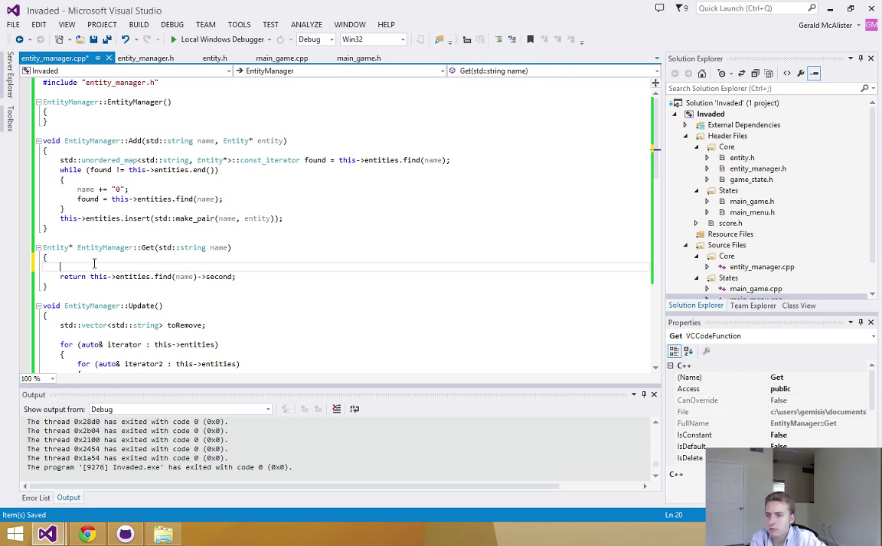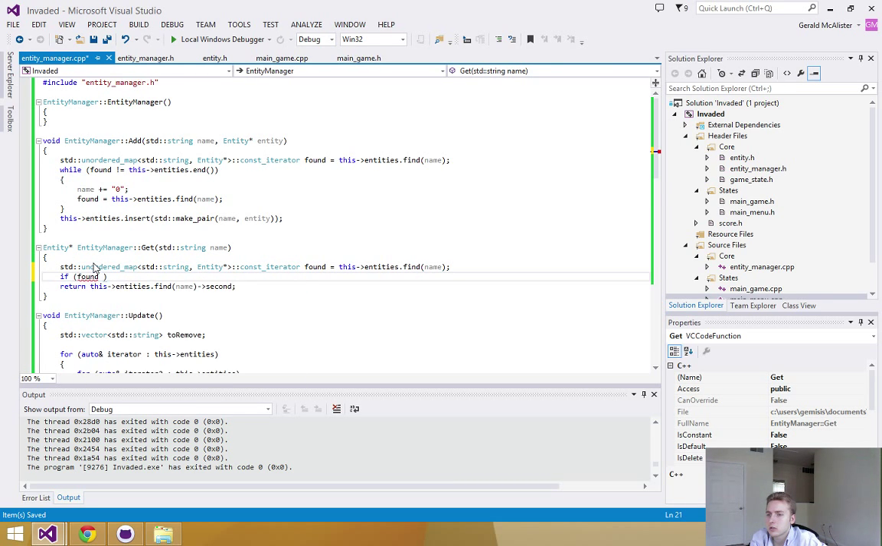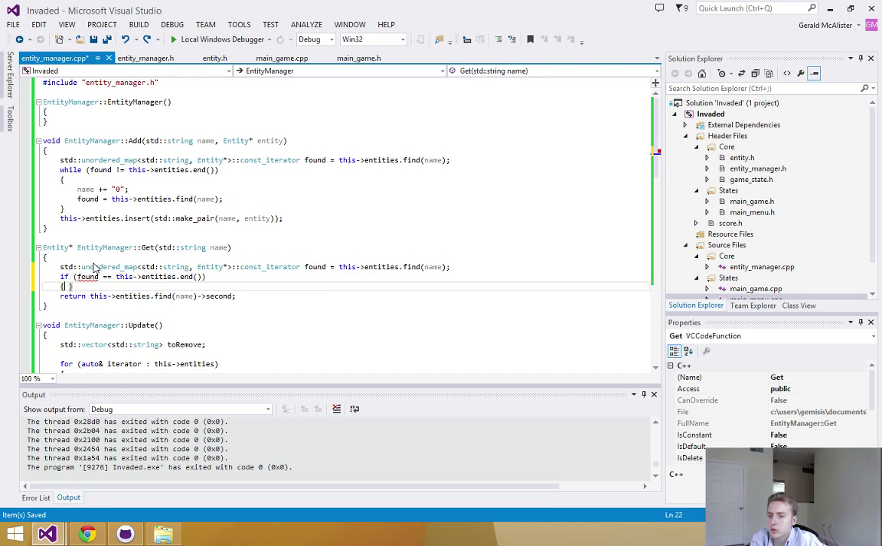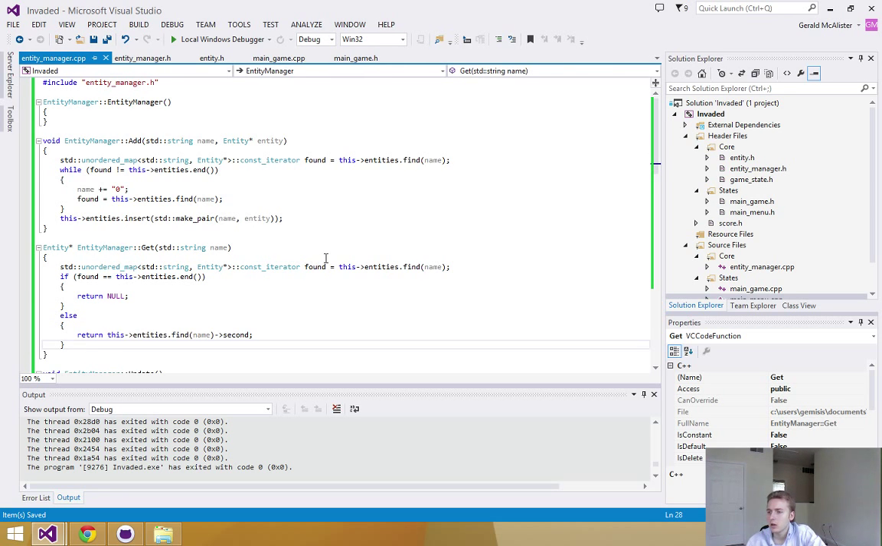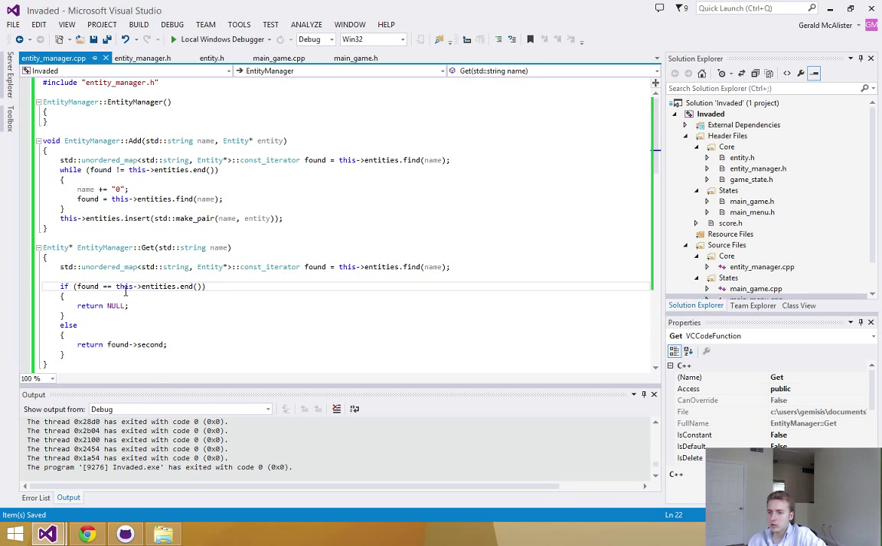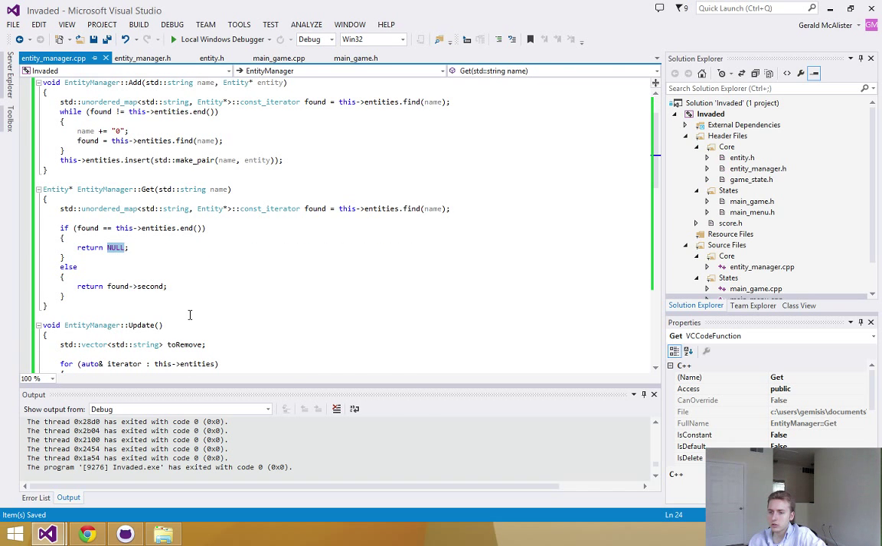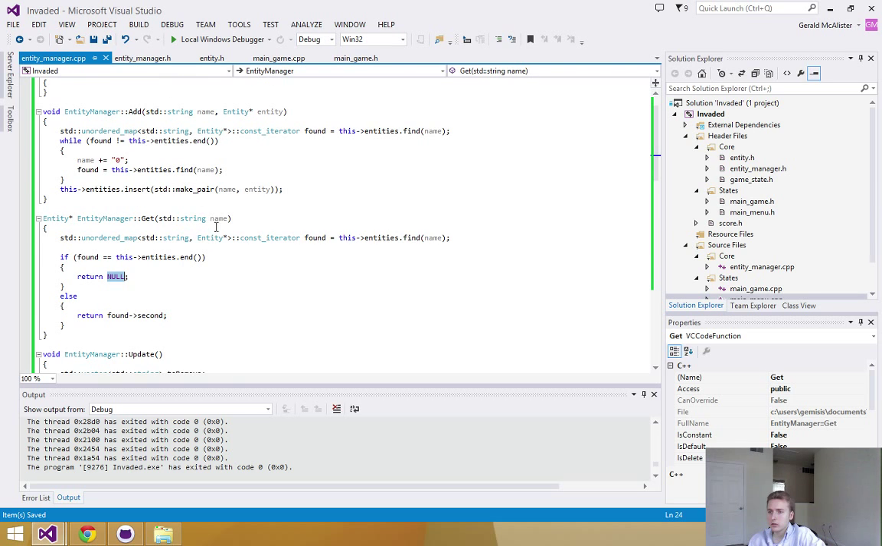Here we will have a std, just going to do this by name, and if found equals this entity's end, then we are just going to want to return a null. And that's another thing with references, actually, is that you can't actually make references null. So this is another reason why using pointers in this case is a better idea as well. So we can do things like that. So now we'll be able to go through and get the entity if it exists, and if not, it'll just return a null pointer. So we want to make sure we handle that, of course. So there is all of that.